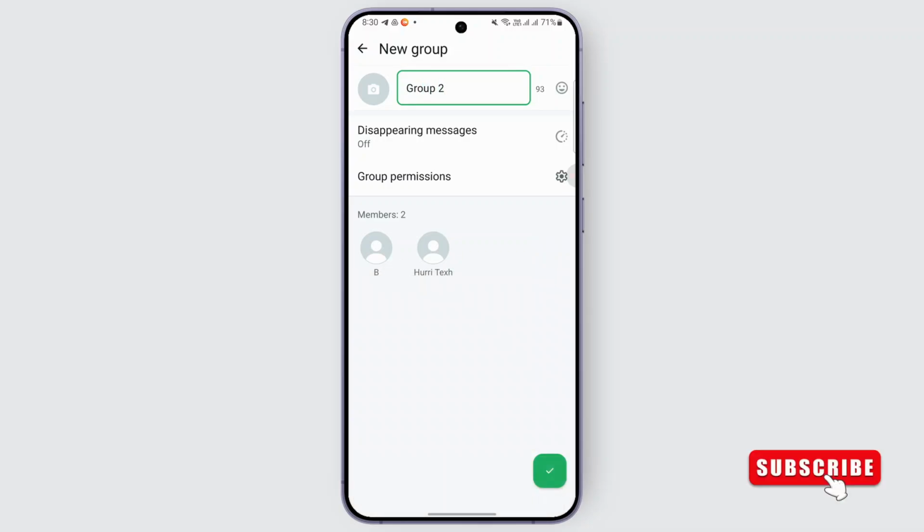And you can set up the settings as well. If you want the disappearing messages to be turned on, you can turn it on. We have the send permissions as well. You can set it up if you prefer.